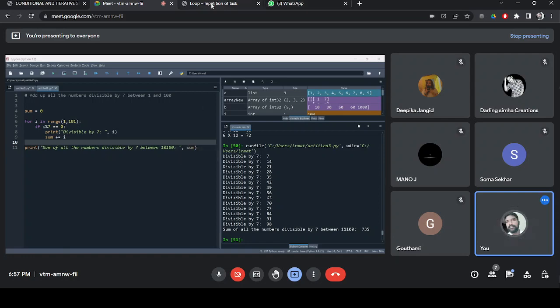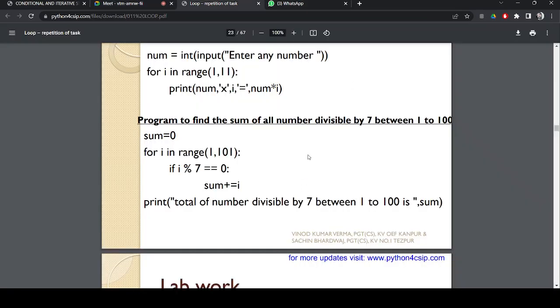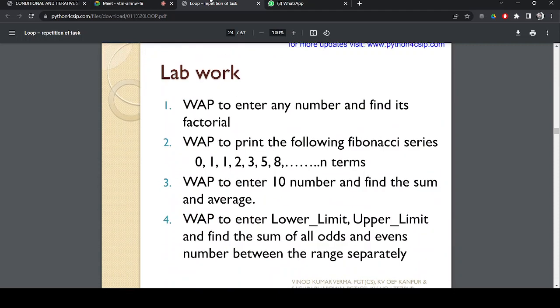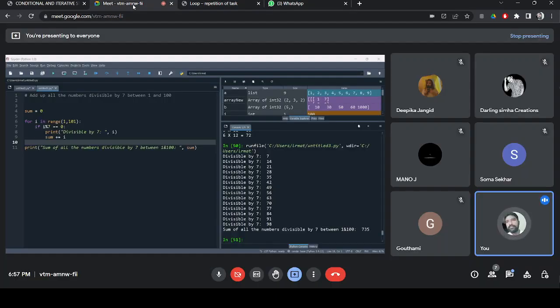Now, some lab works are given in the slide. Find the factorial of a given number. For example, factorial of 5 means 1 multiplied by 2 multiplied up to 5. That is called factorial of a given number in mathematics. If I give 100, 1 times, 2 times, 3 times up to 100, the result has to be displayed.